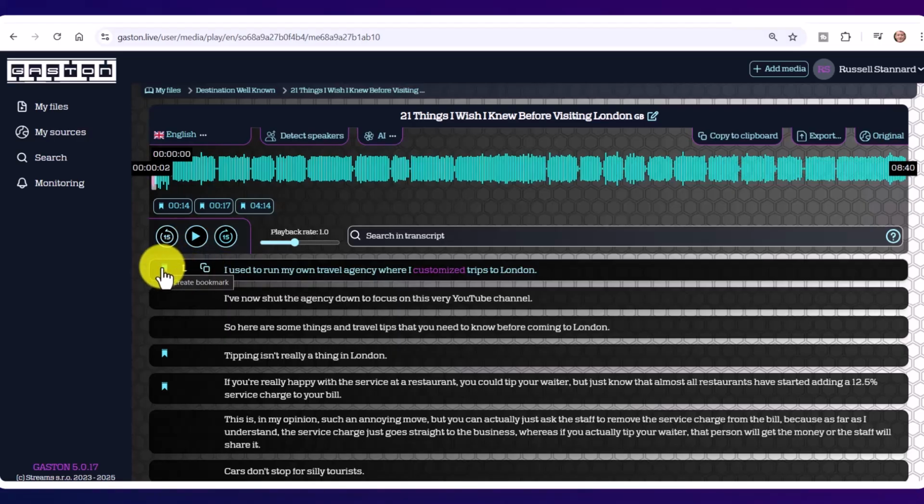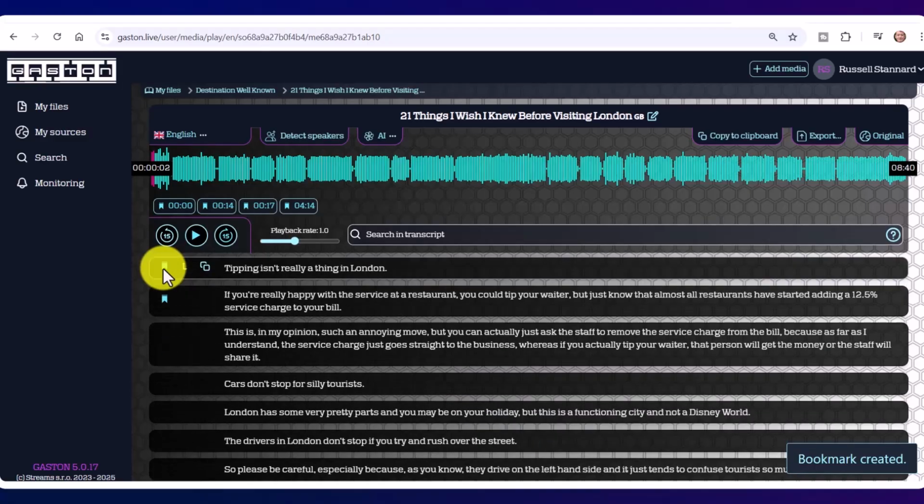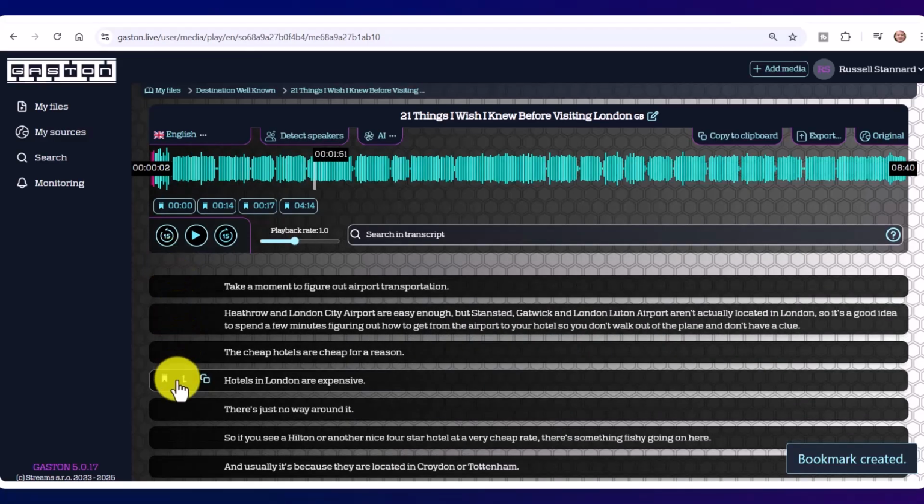Okay, I can also mark it. I can bookmark that sentence. If I find this useful, I can just bookmark that. And obviously I can work through the transcript. Perhaps there's another sentence I want to bookmark, and I can bookmark that. So that's some of the really basic stuff that you can do, which is very useful.